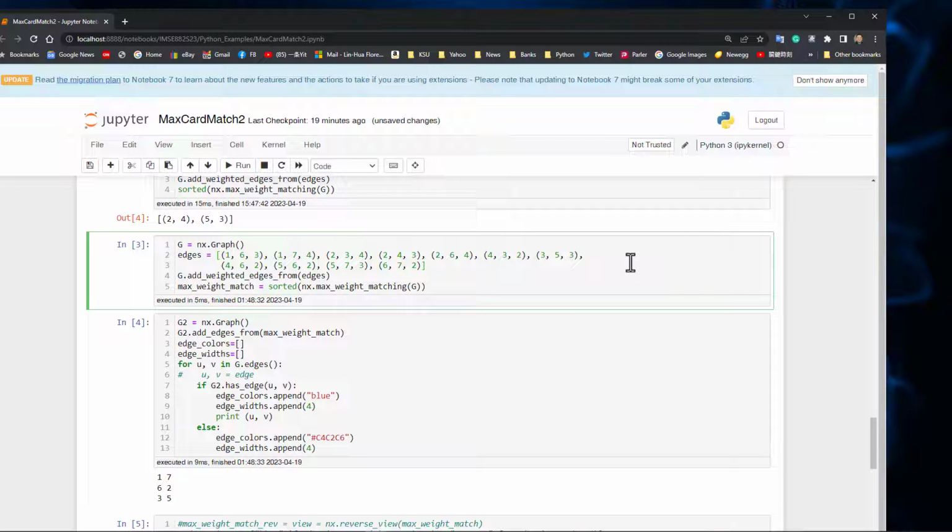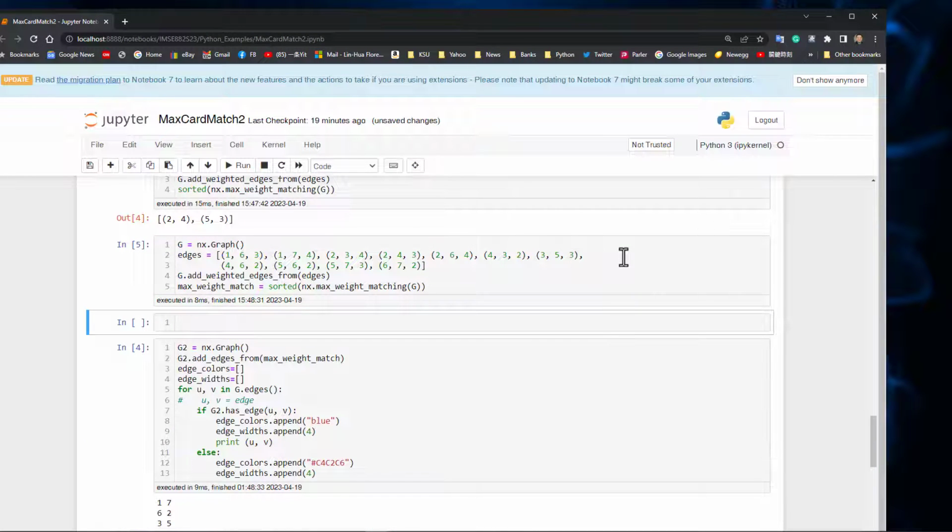Okay. For that, each one of the arcs is defined with a certain weight for the matching. So we defined a list of edges, and then we use this list to define our graph, which is the G right here. Then we solve for maximum weighted matching using G, and the result is stored in this.